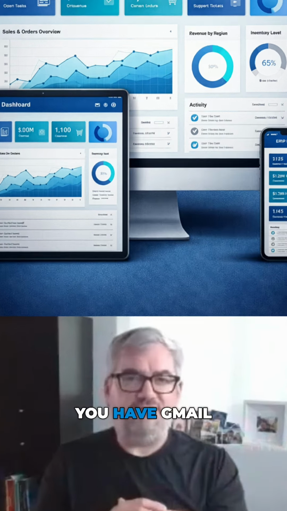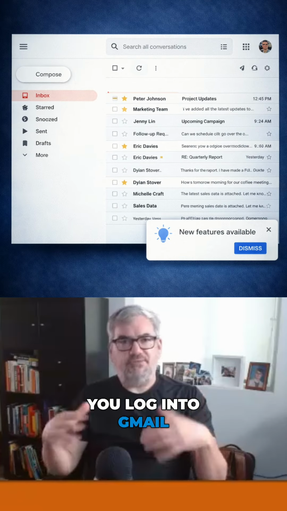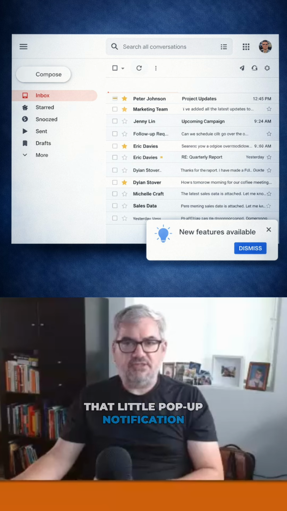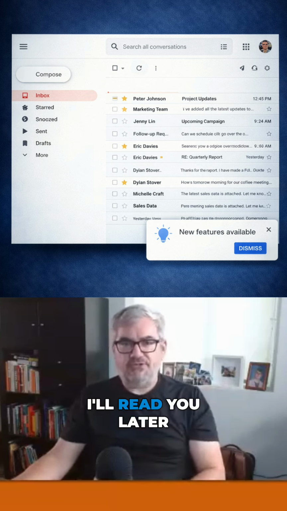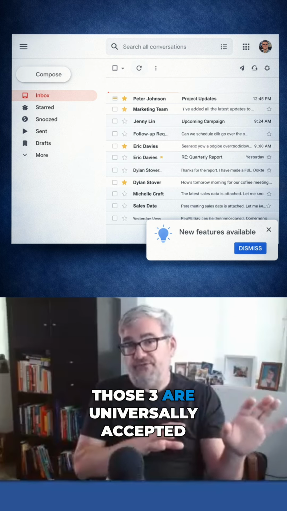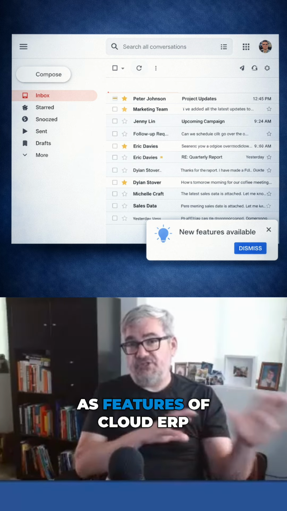Think about if you have Gmail, every now and again you log into Gmail and there's some new feature that's been added and you just get that little pop-up notification that you tell to go away, I'll read you later, and always forget to read later. Those three are universally accepted, I believe, as features of cloud ERP.